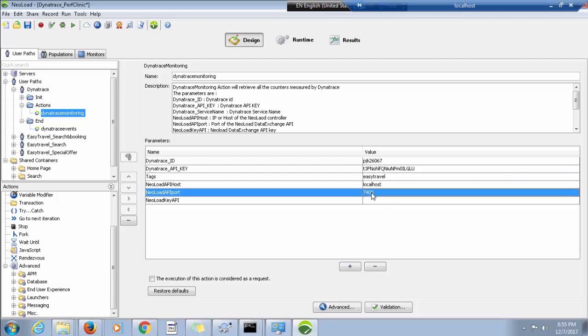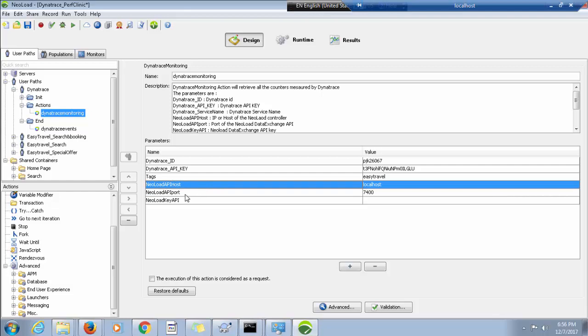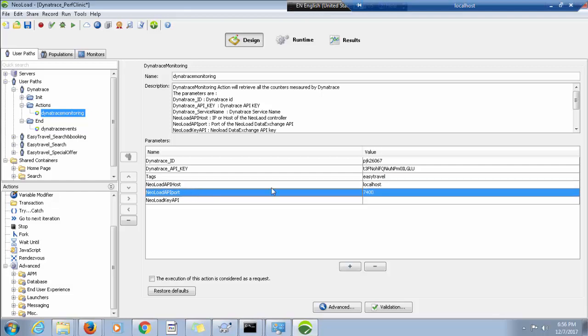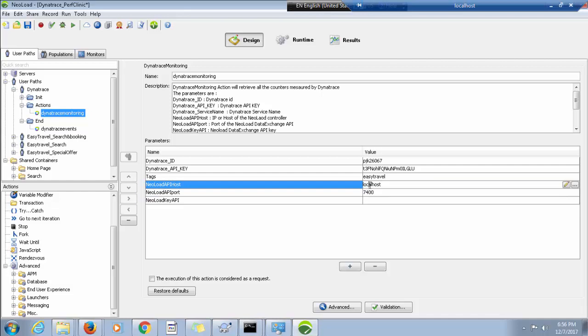And then, of course, you have the API host, API port of NeoLoad. Why do we have this? Because we want to send back metrics from Dynatrace to NeoLoad. So by default, you will find localhost. But if you're planning to run this, in my case, in a separate load generator, I would recommend to put the public IP address of your controller. So that's typically the parameters required in NeoLoad.